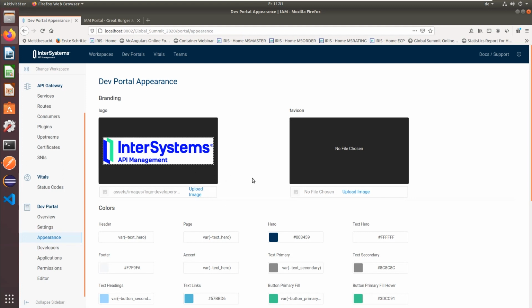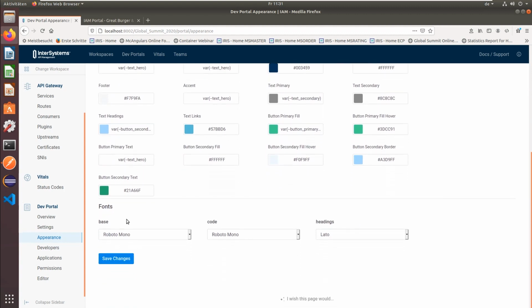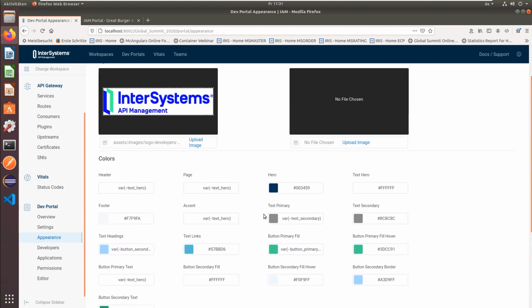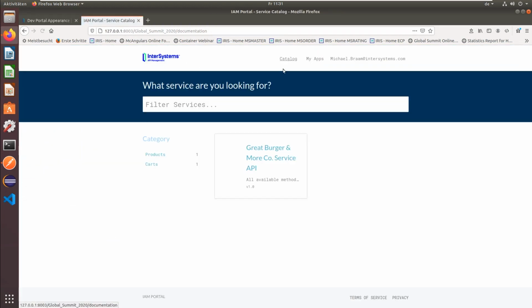Here you can change the look and feel or customize the look and feel of the dev portal so that it fits your needs. You can upload images or logos. You can change colors. You can change text fonts, etc.